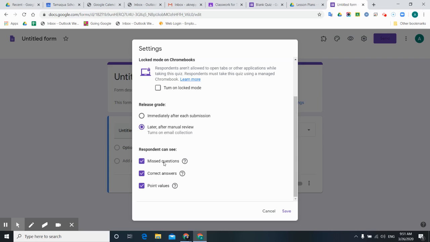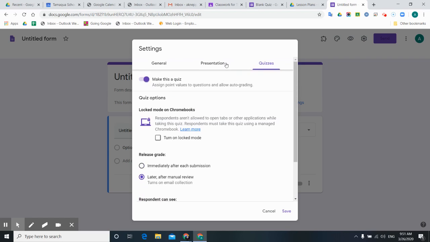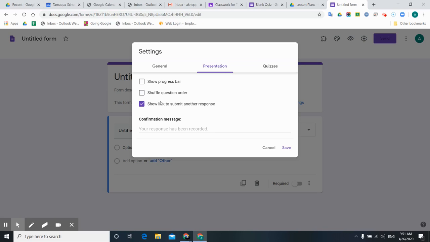Respondent can see missed questions. It just means questions that they've not done. Correct answers. If you don't want them to be able to share their answers with other people, then you want to uncheck this. Point values for each question. All those are there. In presentation here, you're not going to really need to worry about too many of these.